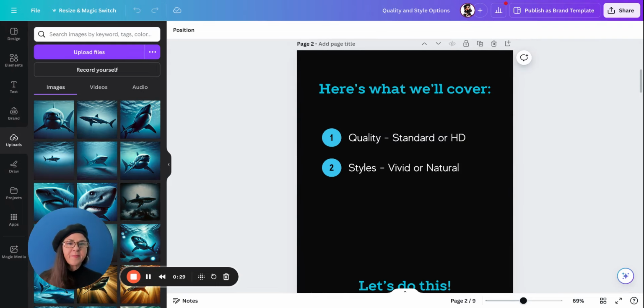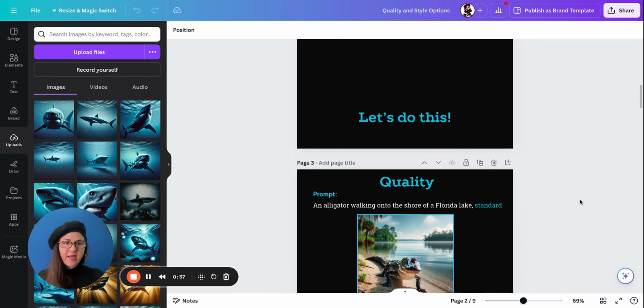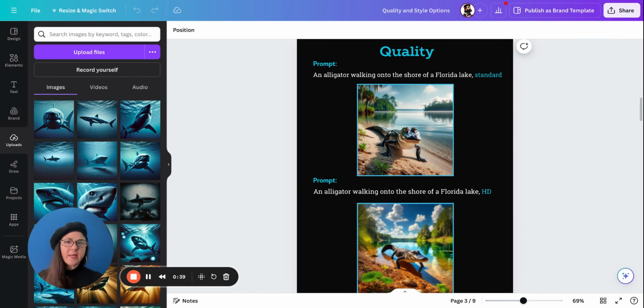So quality, you can use standard or HD, or the styles you can use vivid or natural. So we'll go through that now. For quality, this is what I did. The prompt I'm using is an alligator walking onto the shore of a Florida lake, standard. You can either use standard or HD. So here we use standard, here we use HD.